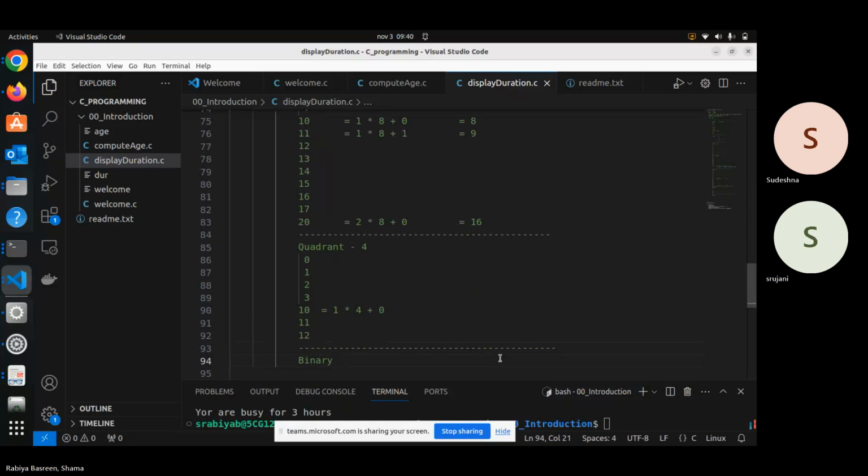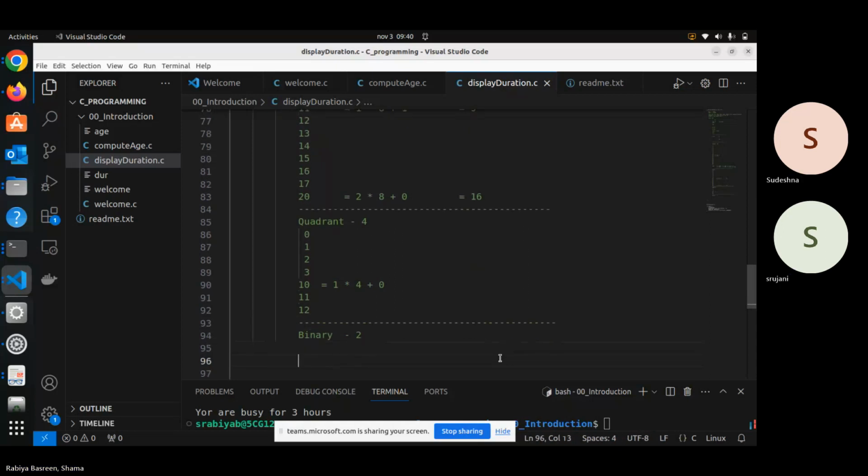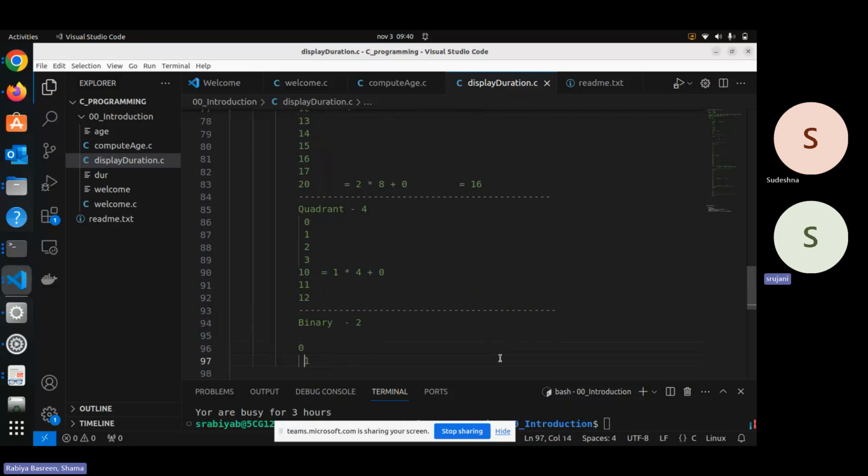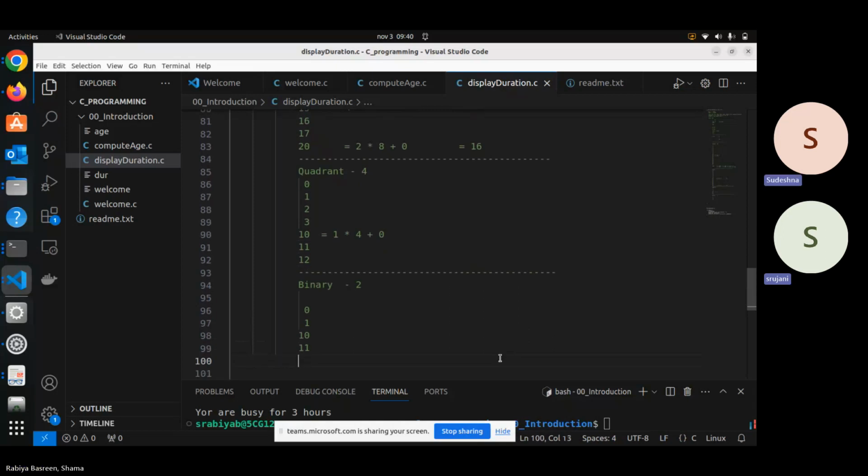Binary meaning how many distinguished symbols? 2. What are the possibilities? 0, 1. And after that? 1 0, 1 1. After that, 2? Only that, 2 is not there. Then 1 0 0. Perfect. I'm so proud of you, Suju.